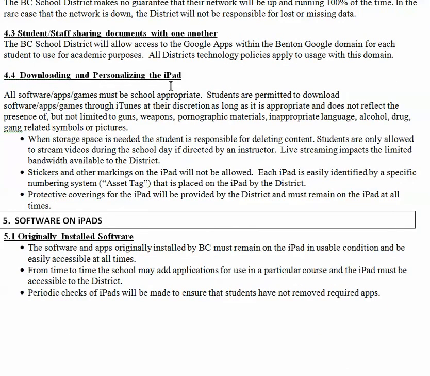4.4, downloading and personalizing the iPad. You're able to do that. Again, you can download apps at the high school level. That's going to be through iTunes, and you'll set up your own account there. Everything needs to be school appropriate, though. There's some language here that talks about what school appropriate is. It's just like what's in our handbook. You can download apps, though.